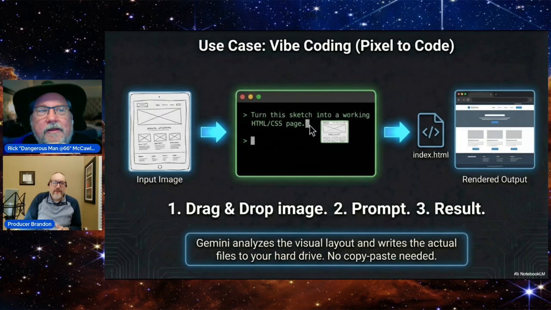So here, now let's talk about some use cases, right? Vibe coding, pixel decode.